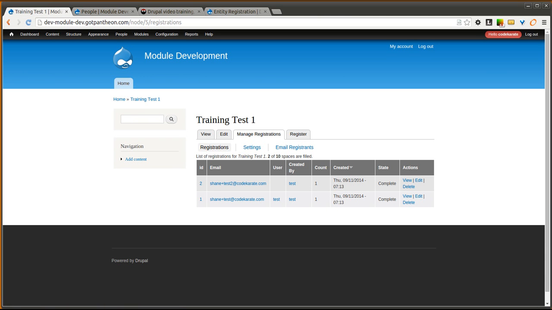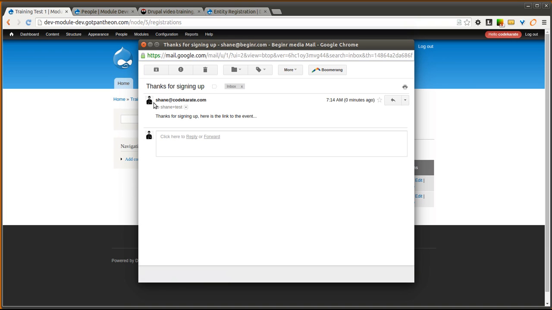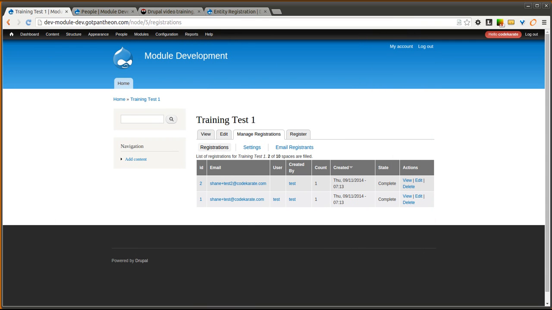So if I go ahead and open the email that I received, you should be able to see that the email was sent. Just waiting for it to load here. And if I pull in the email, it's going to look something like this. You get the email from shane@codekarate.com. It was sent to Shane plus test. And it says, thanks for signing up. Here's the link to the event. And then you could, of course, have whatever you wanted in that email.